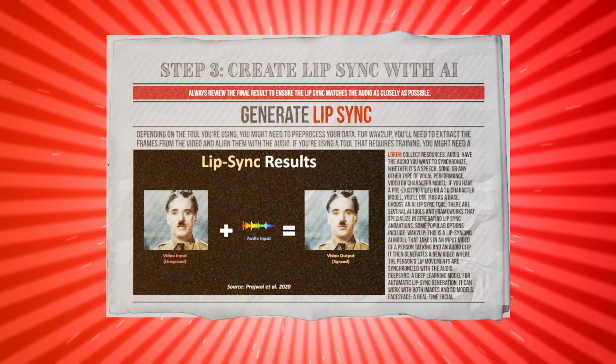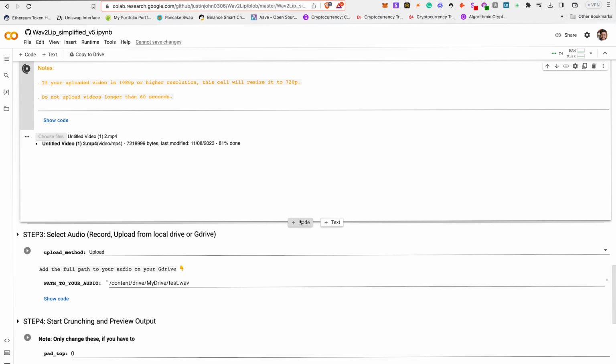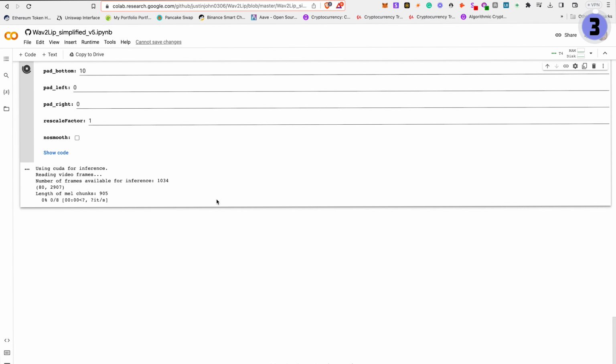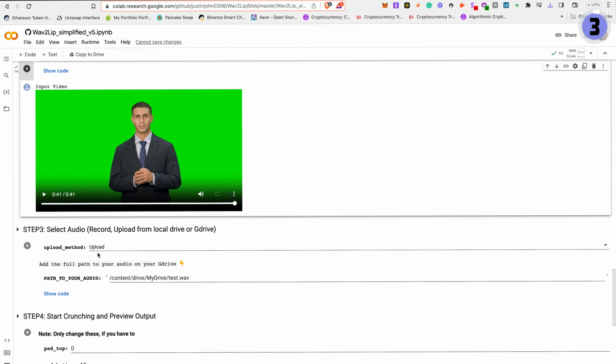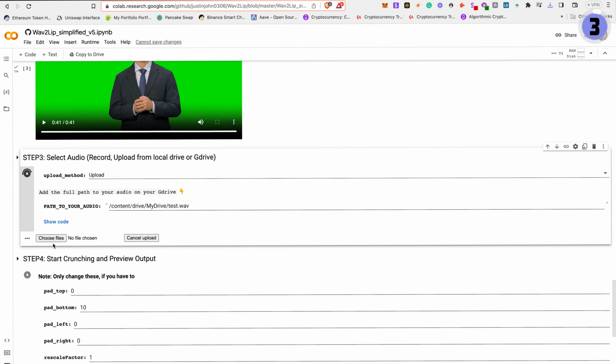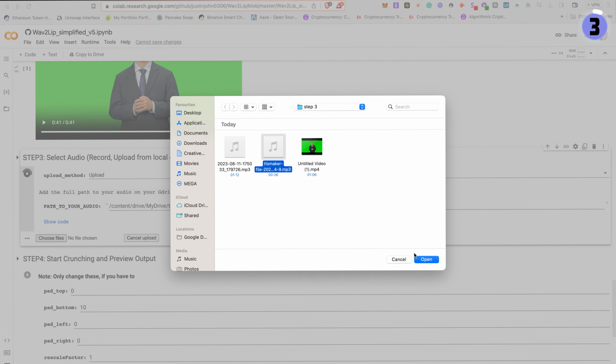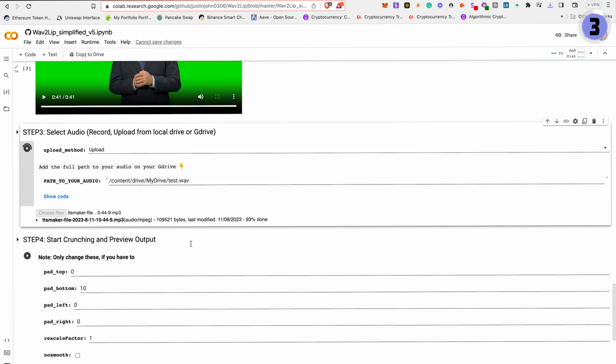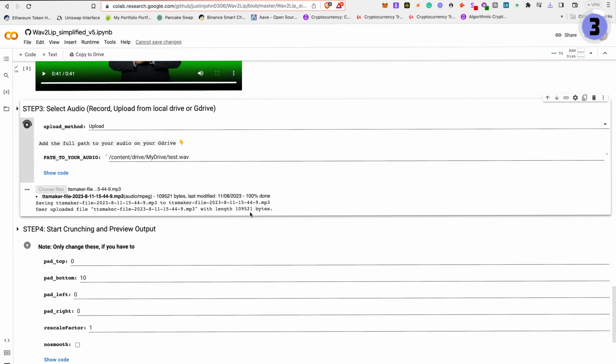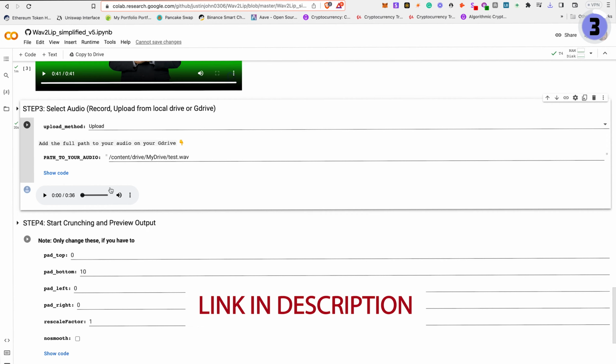Step 3. Create lip sync with AI. Okay, we're moving on to an impressive part of our process, generating a lip sync for our AI news presenter's voice. We'll be utilizing a brilliant open source tool named Wave2Lip AI. This tool is designed to work in conjunction with Google Colab, a cloud-based coding platform. The link to this is provided in the description below.